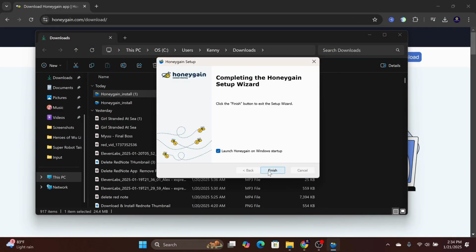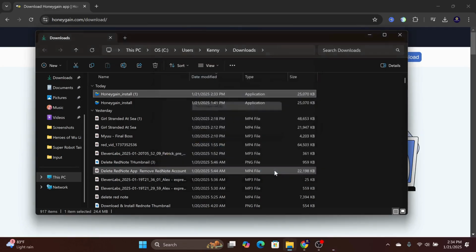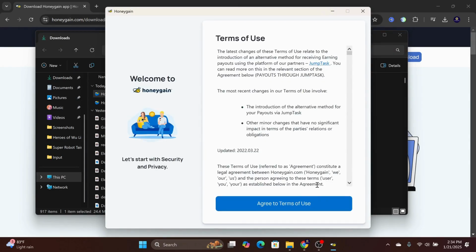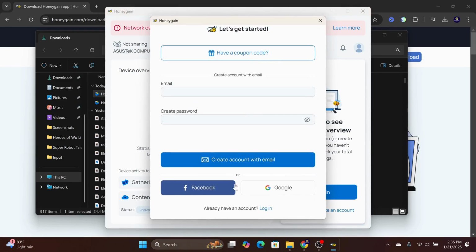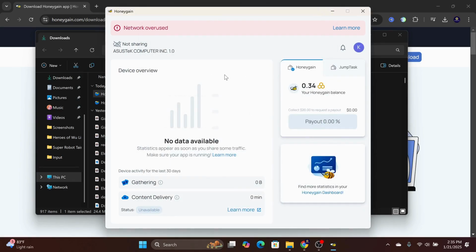The app will open automatically, and you will need to agree to the terms of use and create an account. Don't worry about the network overused warning. I already have a previous account set up. Now, let's create an account. Click on the Create an Account with Email button.